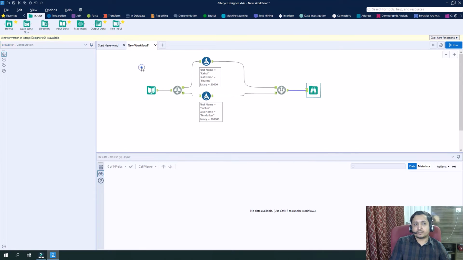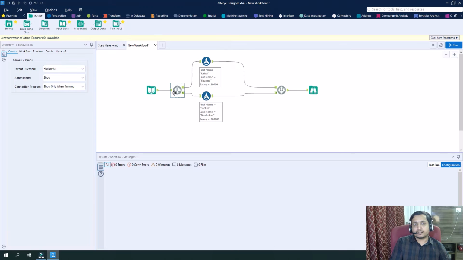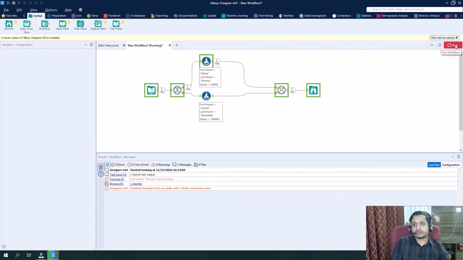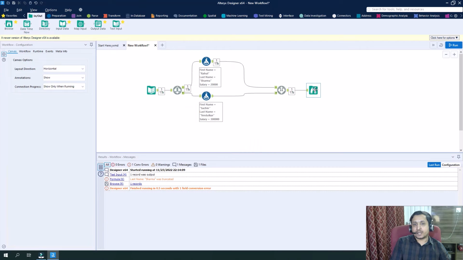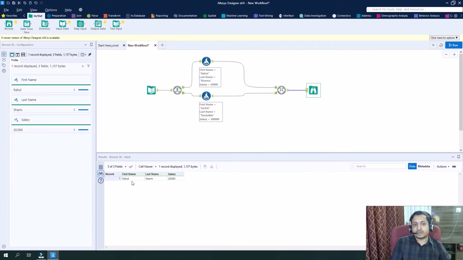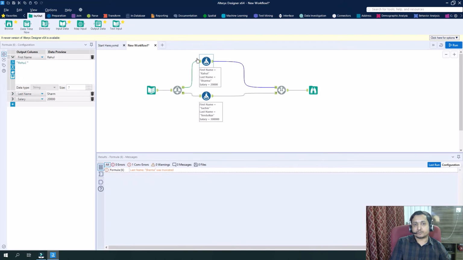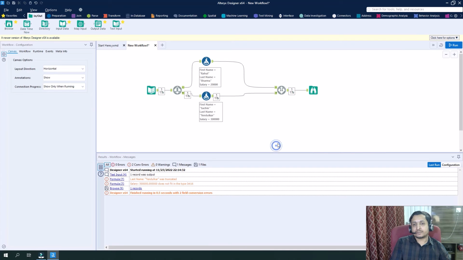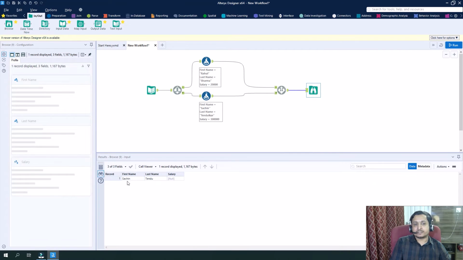So now if you see here on the Detour tool, we have not selected this right option. And if I now run it, my output is Rahul Sharma. So Rahul was written in the upper section of the formula tool, so the data was coming from the left anchor. Now if I go back and select right and again run it, this time I will see Sachin Tendulkar.